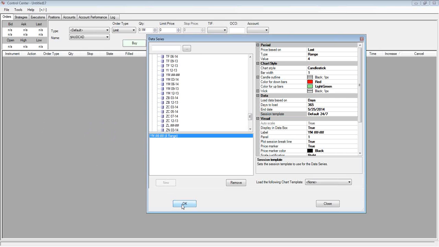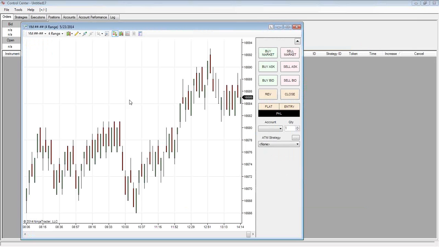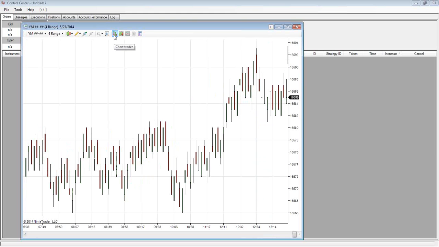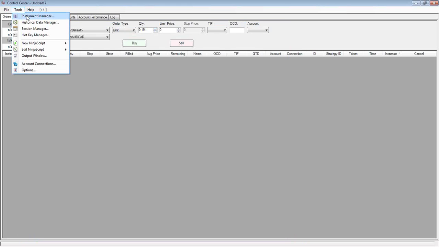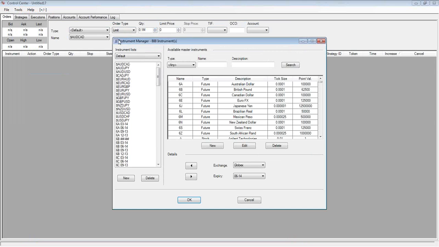So hit OK, and the chart's up. That's how quick it'll come up. See how fast that is? That's a whole year of data because we're not connected anymore to a data feed, so that comes up. All right. Now, some of you may be wondering, if you're not quite sure, how do you get a continuous contract? All right. So then you want to go to Tools, Instrument Manager, right?